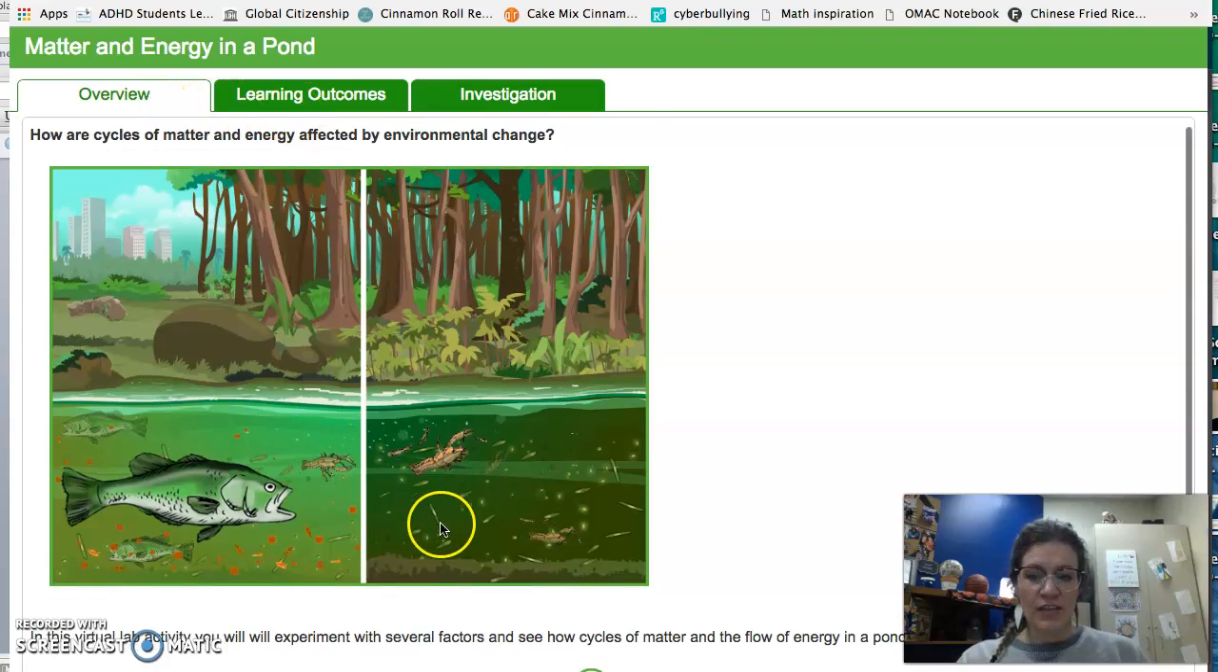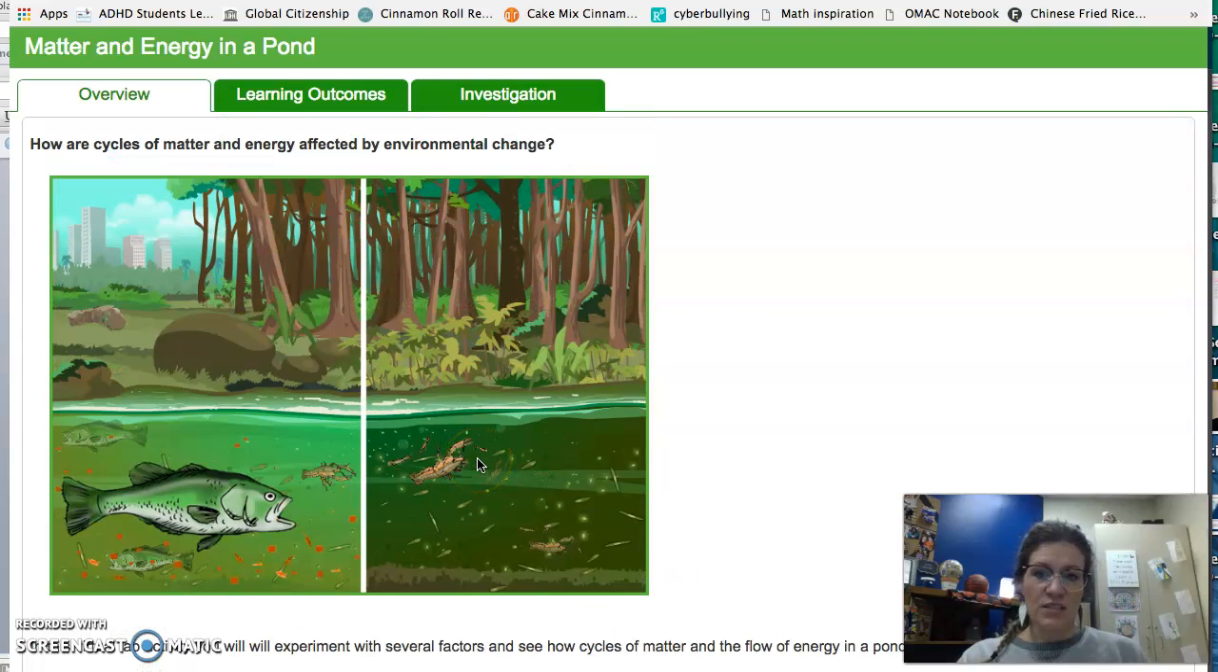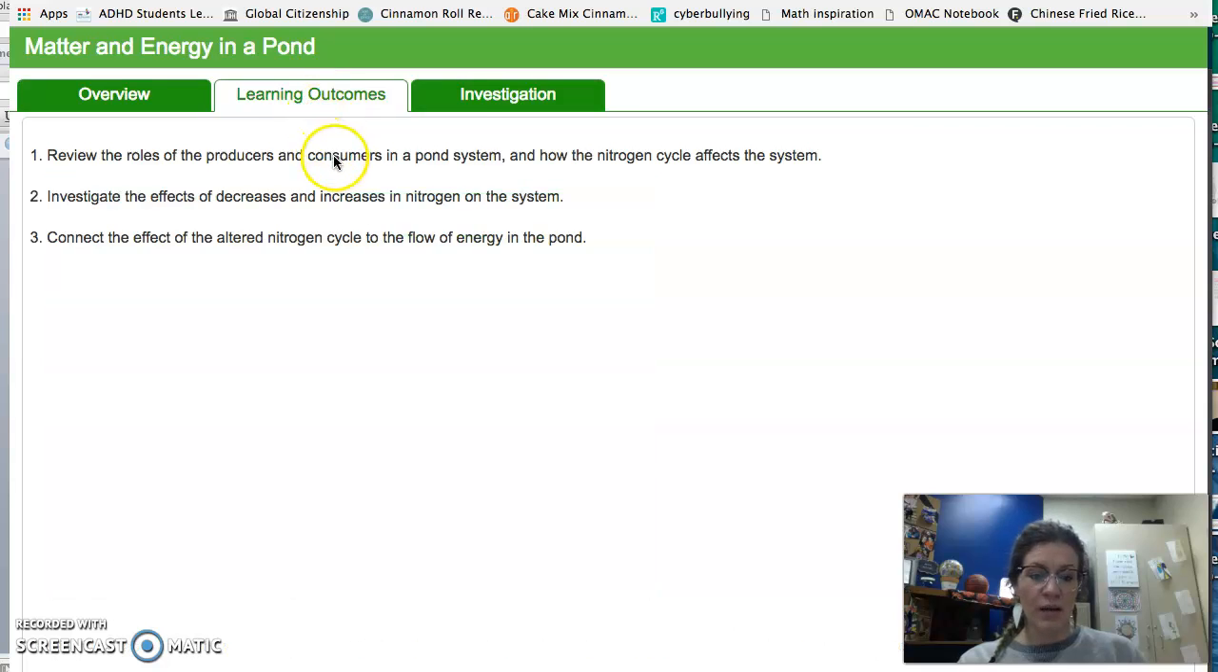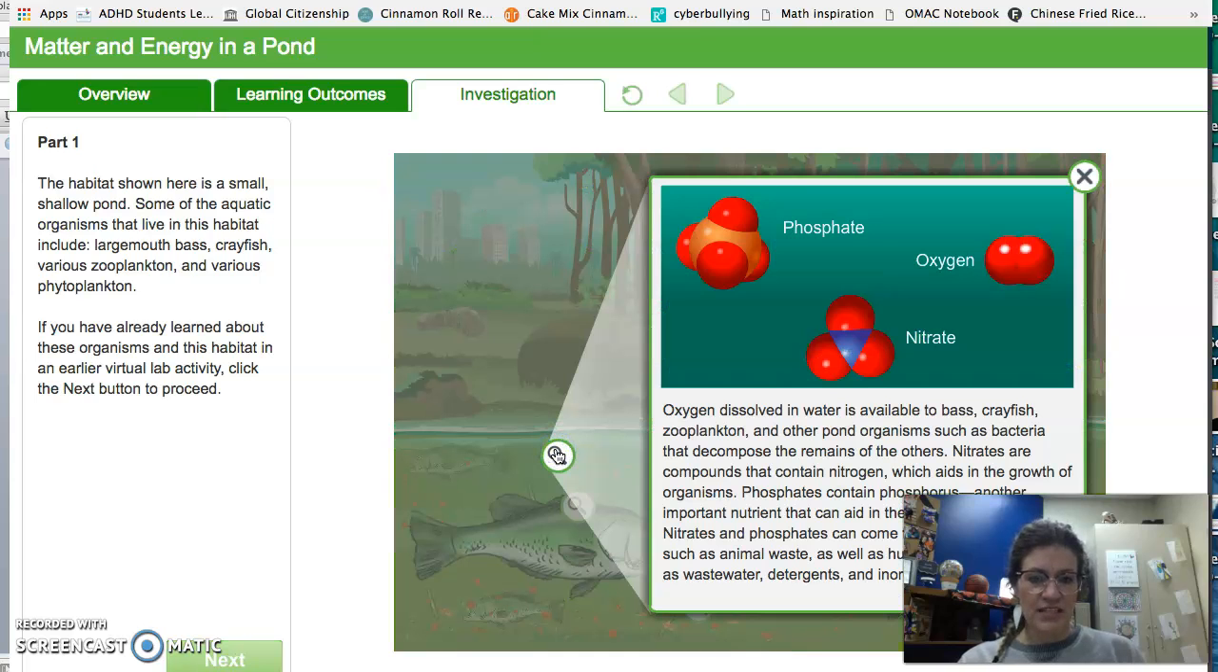So you're going to go in, there's an overview. You can click on this. It's the same worksheet, but I want you to actually write on the worksheet. You're going to do this at a voice level 0. So you'll click on the overview, kind of read through that. What are your learning outcomes? What are you expected to do? And then on the investigation tab, it's going to ask you to click on each of these. Now, read each of these through, or you're not going to come to the same conclusion.